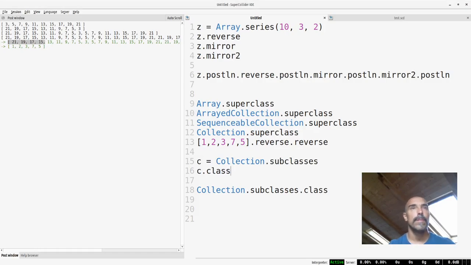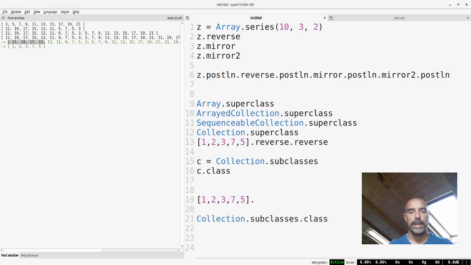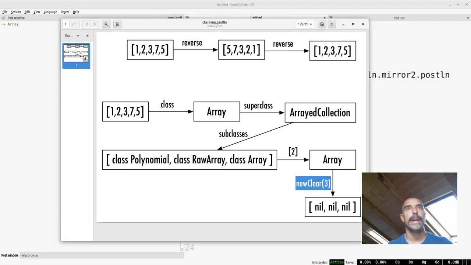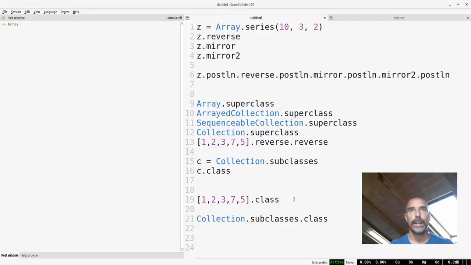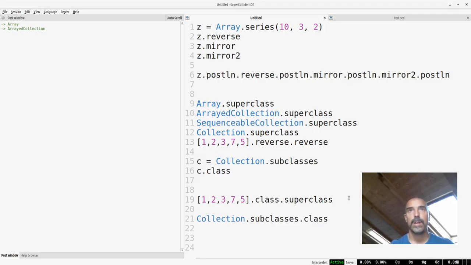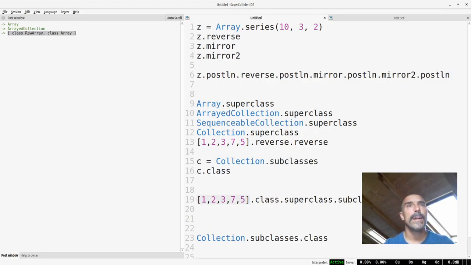So we have this, and we say that we can have class. What's going on here? We have back Array. Then let's do chaining: superclass, and we have ArrayedCollection. Fine. Then we do subclasses, and it's different because evidently the implementation has changed from my book, which is some years ago, and we have 2 classes now. So we have an array here posted back.